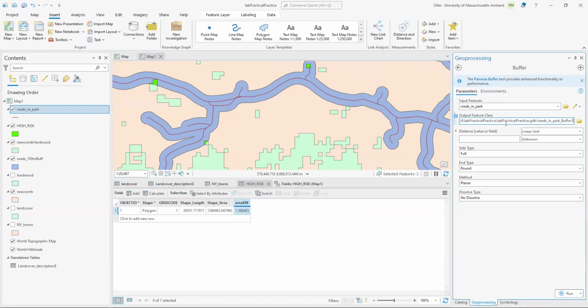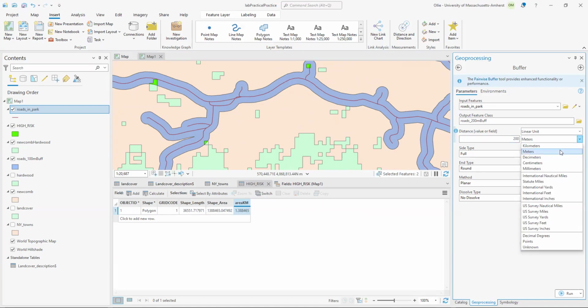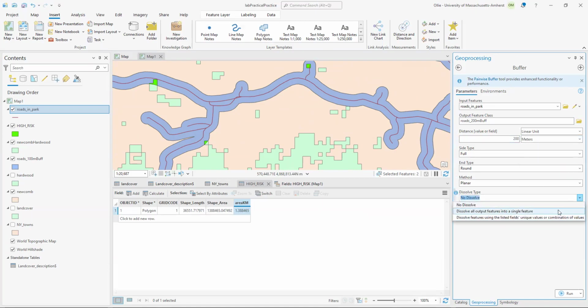And I'm going to name it this time. This time it is called roads underscore 200 meter buff, because we are going to do our 200. In order to only have between 100 and 200, you need both the 100 and the 200. We're dissolving everything in there and everything else is fine.